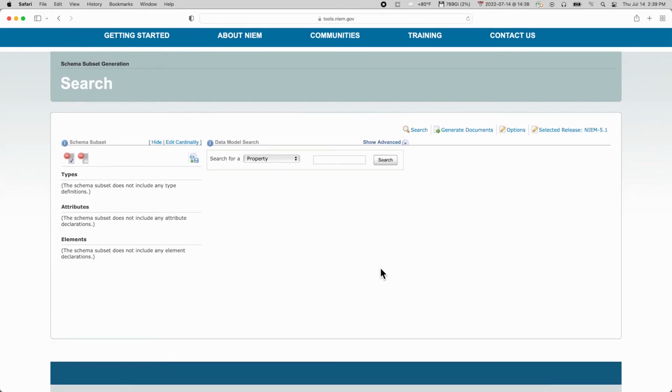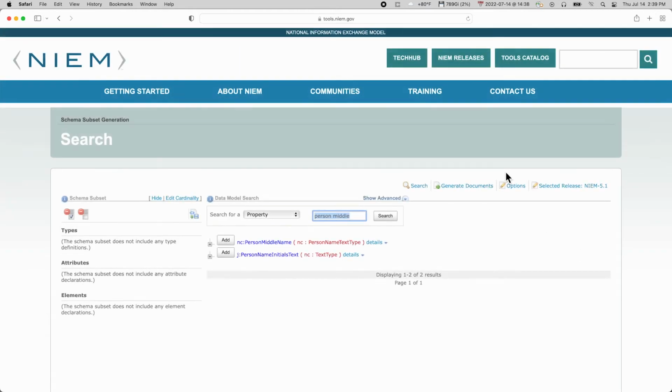Now to search for it, very simple. You just put search terms over here. It's a search. So if I want to know about person middle name, I put person middle there. Do a search.